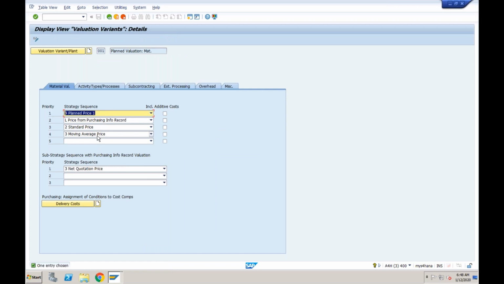What the system is doing is, it will first go to the material master and try to fetch the information if there is a planned price available for this material. If the planned price is not available, it will go to the price from the purchasing info record. If that is also not available, it will try to pick the standard price from the material. Even if that is not available, then the system will find the price from the moving average price.